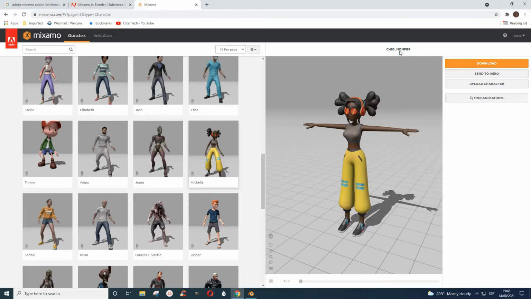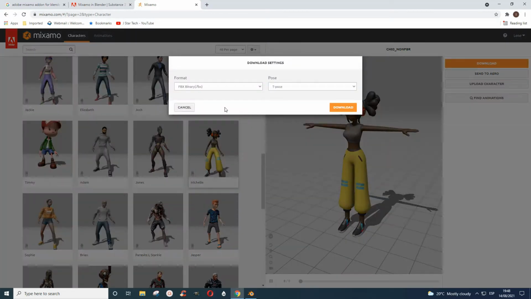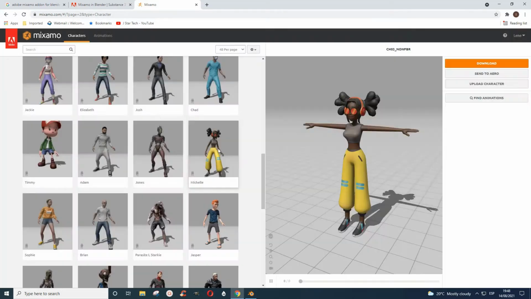So if I go to download it, it gives you options. Blender uses FBX binary, so you just leave it at the default. It has other options though. There are two pose options: you can choose the T pose or the original pose. I just choose the T pose, and you can play around with the two. When you click download, it downloads, and then you can save it to wherever you want.